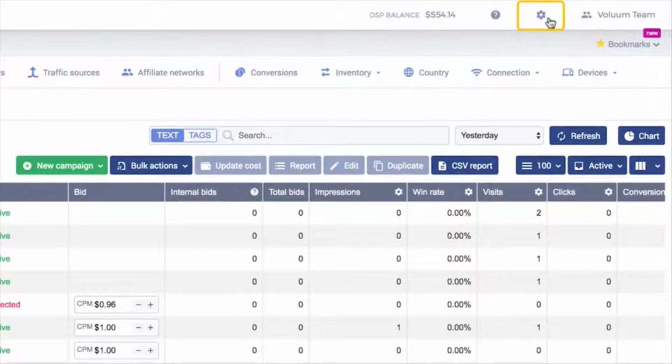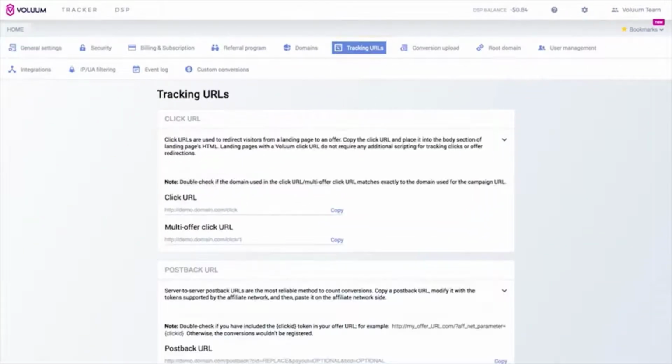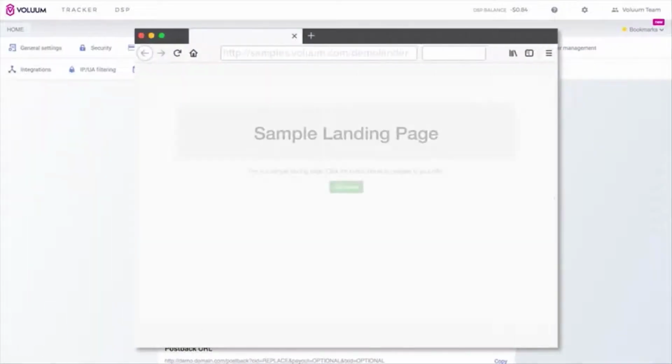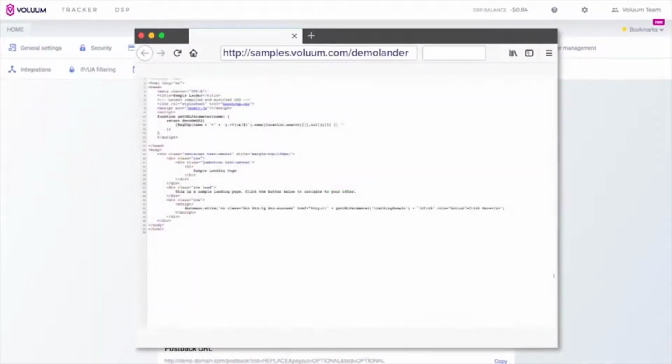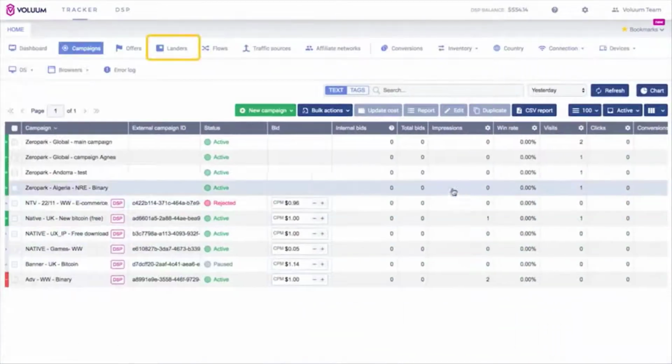Go to the Tracking URL tab in Settings. Depending on the number of offers you want to place on your page, use the click URL or multi-offer click URL code. Place the click URL into the body section in the lander HTML, where you would normally place your offer URL. Once your lander HTML is ready, you need to add a lander entity in Voluum.